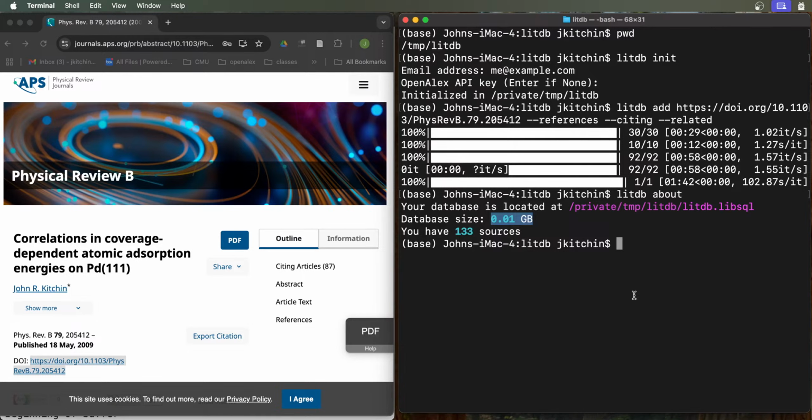But now that we have this, we can do a search. So let's start with full text. So litdb fulltext, and I'll just search for coverage.